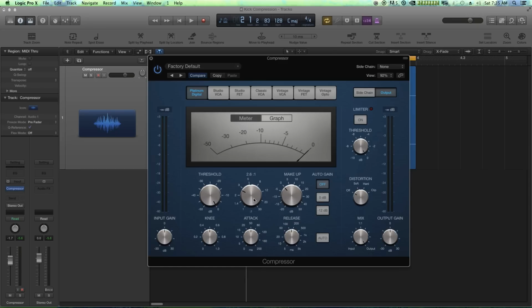So 2 to 1, 4 to 1, 12 to 1, 100 to 1, whatever. Higher ratios result in more compression. Lower ratios result in less compression. But the ratio knob doesn't do anything without the threshold knob. The threshold essentially sets a level that determines when compression takes place.